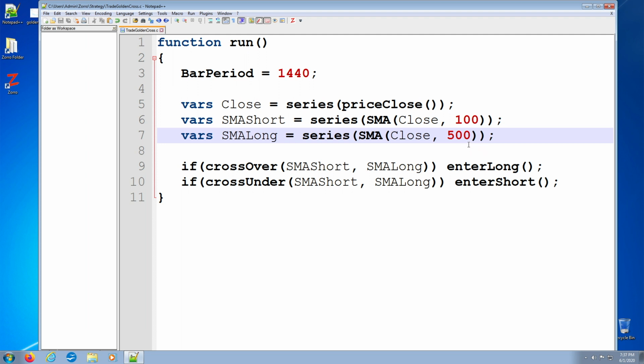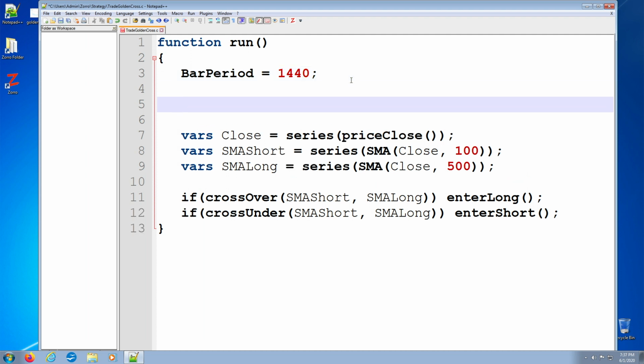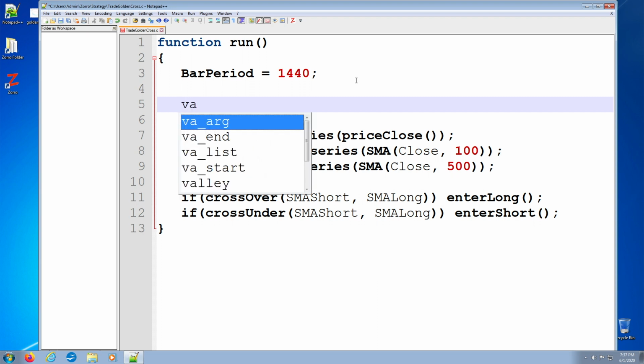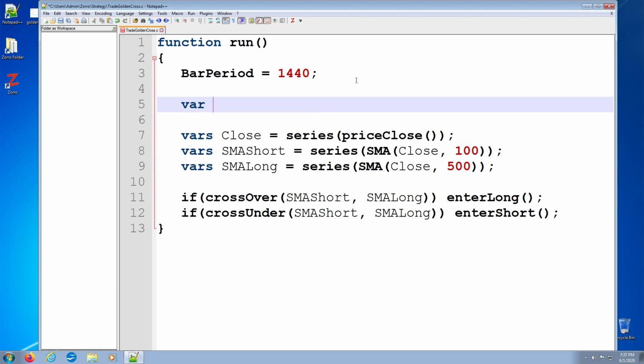So the question then becomes, is there an optimal pair of values here that will make this strategy profitable, or the most profitable, or with the lowest risk, or whatever criteria for goodness you choose? Well, let me show you how easy that is to do in Zorro. So first we need to define two variables to hold those values. These are not going to be series anymore. They're just going to be integers, so we're going to use the var type of Zorro for that.